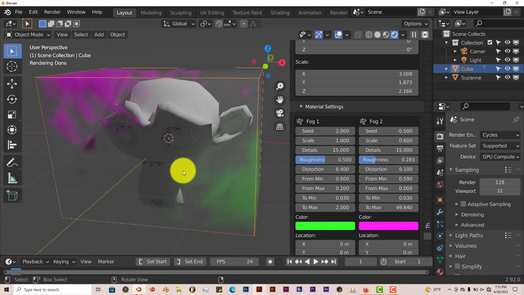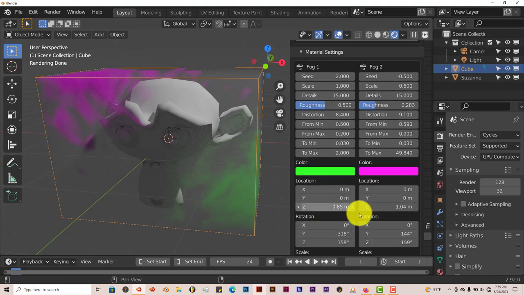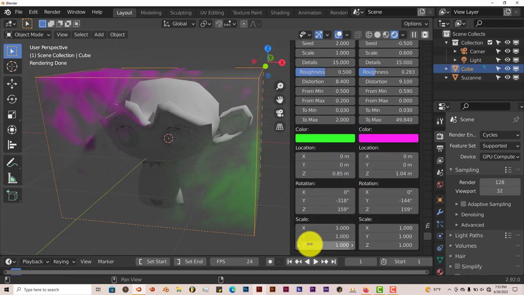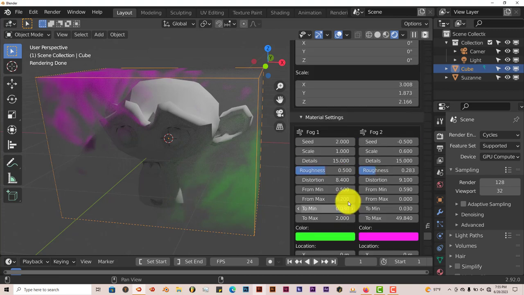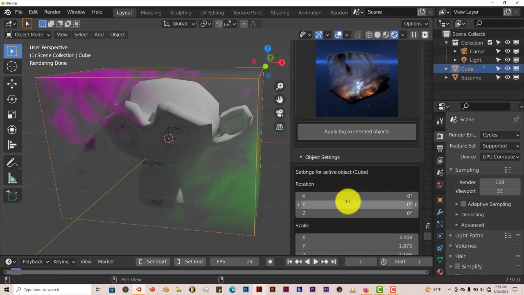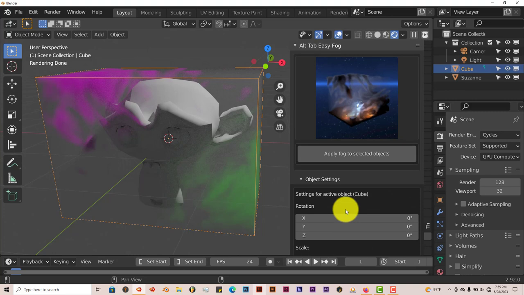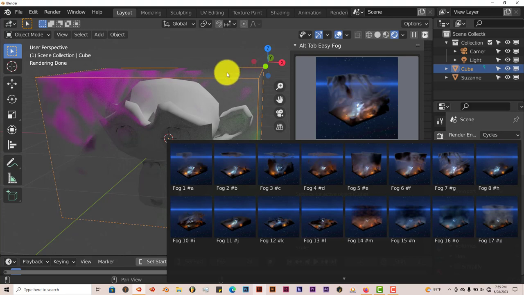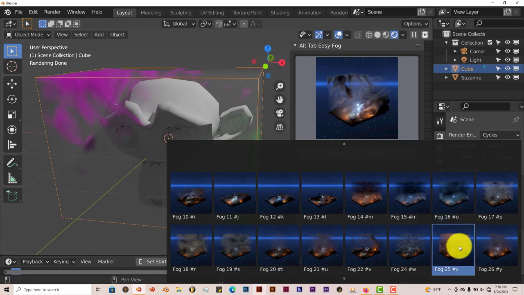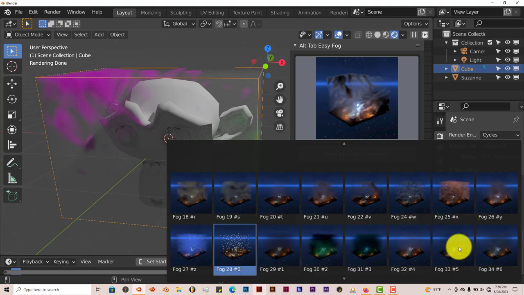And you can change the location of the fog and rotation and the scale and so on and so forth. But one thing I've seen also with this add-on that can be helpful and might not be helpful: usually if you have the cube selected and you choose another preset here, it'll replace the old with the new. With this, it doesn't do that. It just puts the new one on top of the old one, which can be helpful. But if you're not aware of it, it can be frustrating because it's going to cause your computer to really lag a lot.